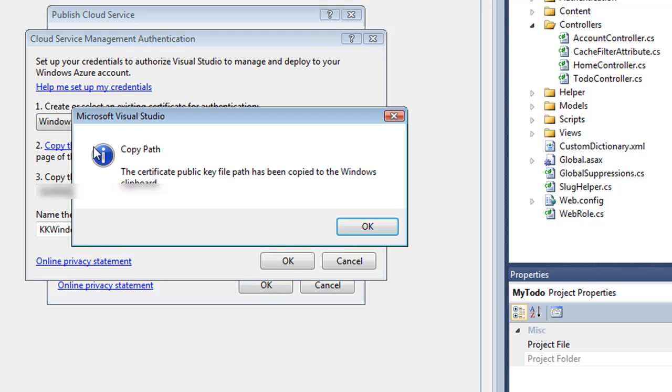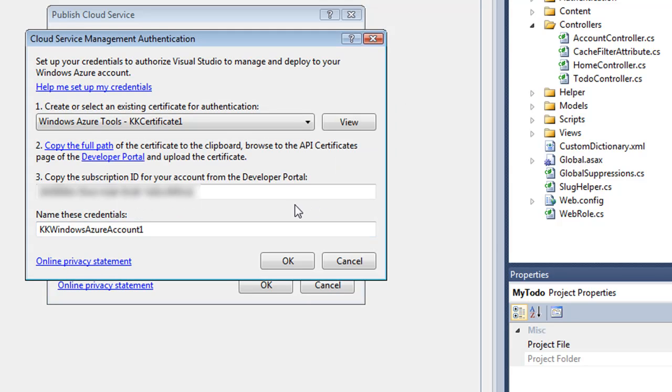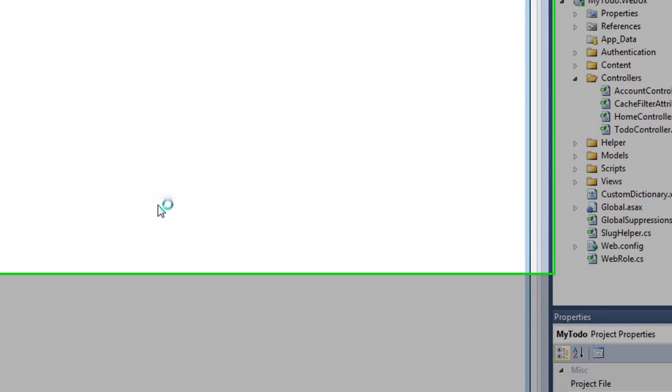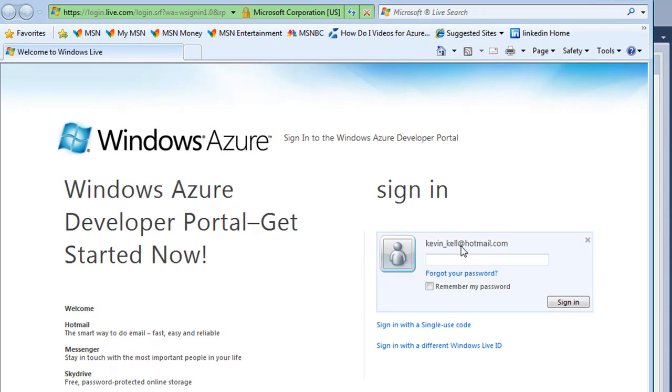I will copy the full path of that created file just so that I have it on my clipboard. And then I'm going to click on this link to go into the developer portal. Now, unfortunately, this does not quite go to exactly the right place, but it's close.